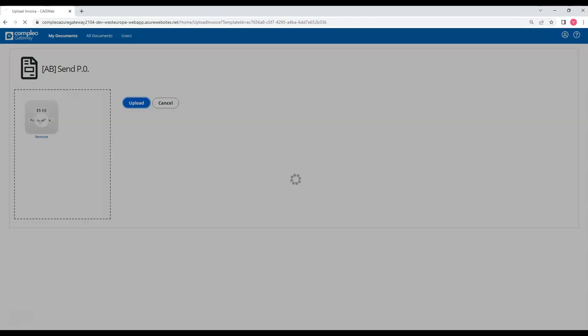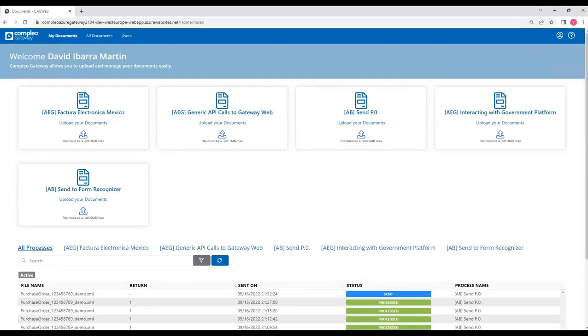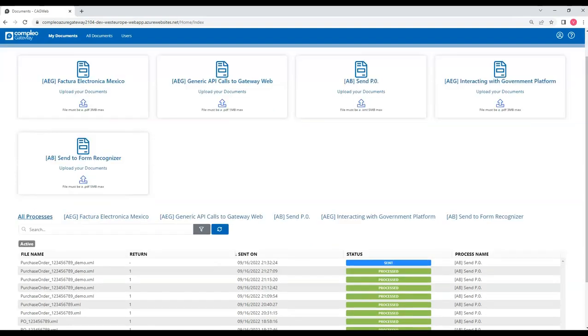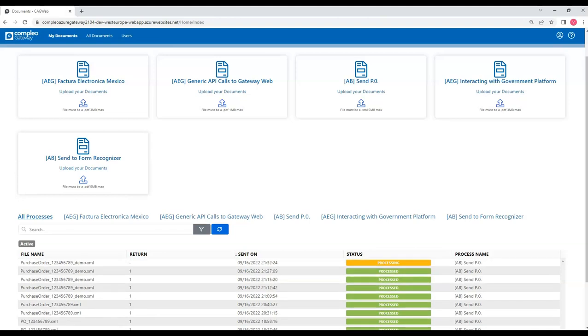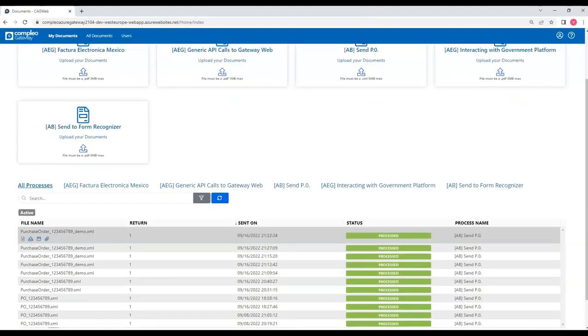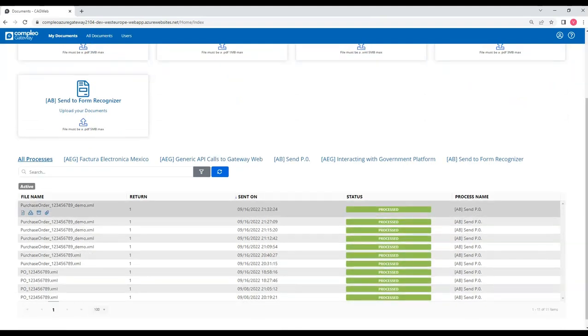Once I click the upload button, it is being sent to the receiving party, and the receiving party is now integrating it into their ERP system of choice, in this case, SAP. If I click this refresh button, you'll notice the status has changed from sent to processing. Do it once more. It has been fully processed, so it has turned green, and we get to see a return value of 1. Allow me to explain what the return value of 1 and these icons are.